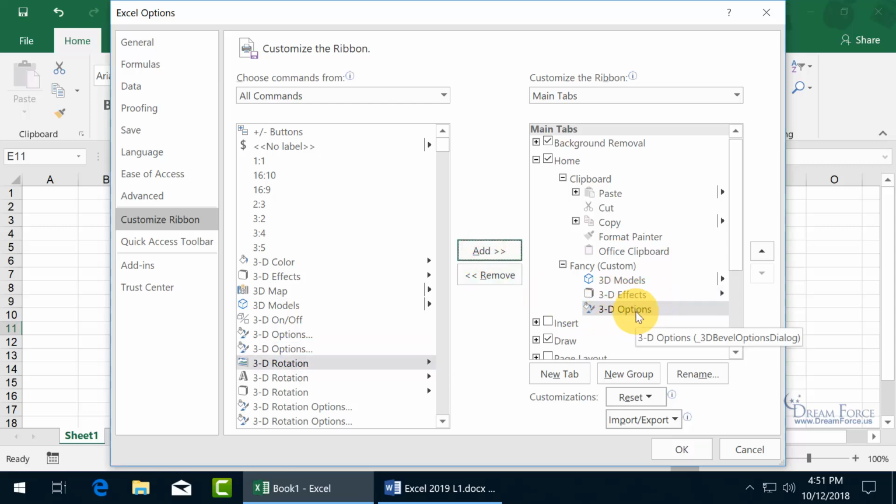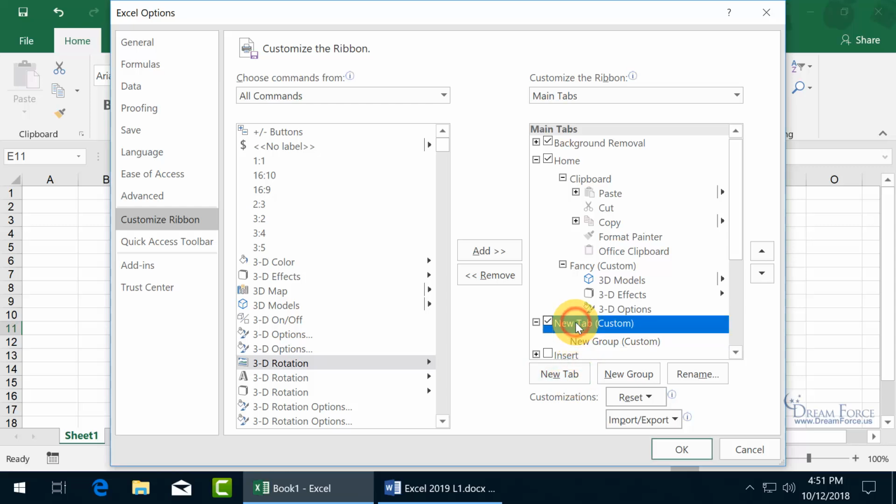And how about we add one more tab, a custom tab? We got a custom group on a default tab. Let's go ahead and add our own. So instead of just three tabs, we'll have four. So let's go ahead and click on new tab. And well, there you go, new tab.